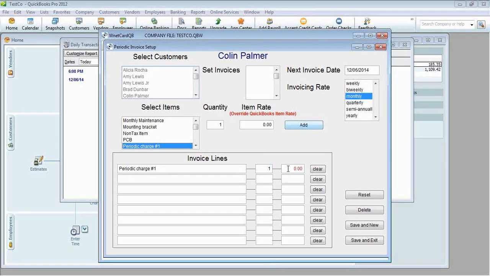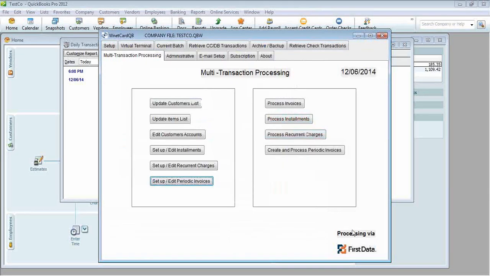The column to the right of quantity in the new line item shows the preset rate. A 0 value means that the item's rate was not preset and will be taken from QuickBooks when the invoice is generated. In this example, we will create a second line with a different rate from the one in QuickBooks to display how it will appear on your screen. Finally, click the appropriate Save button depending on whether you need to generate more periodic invoices or are done with this task.